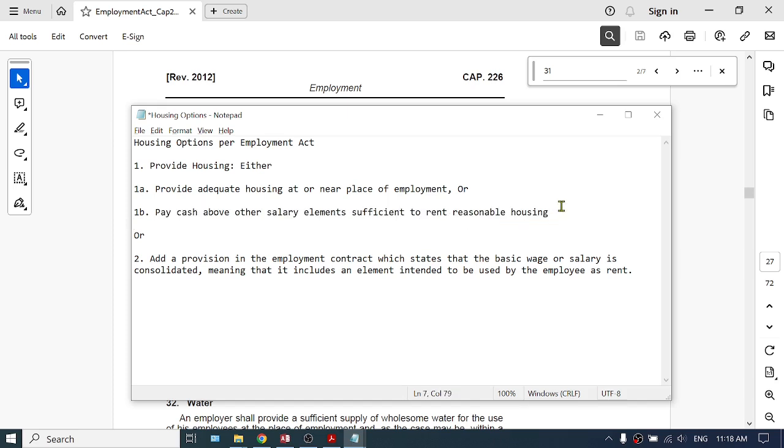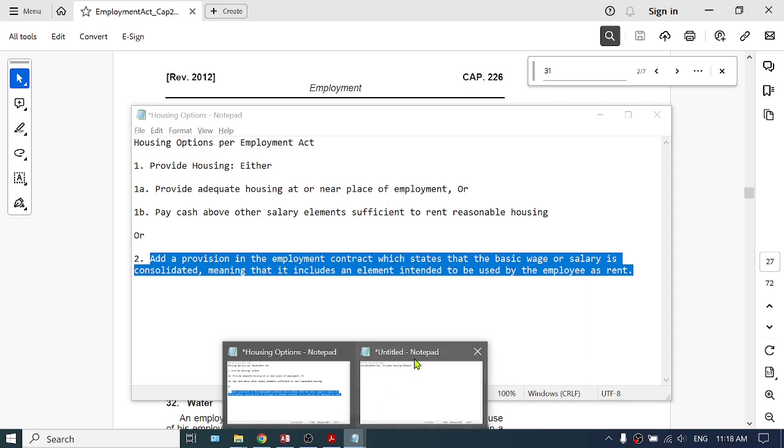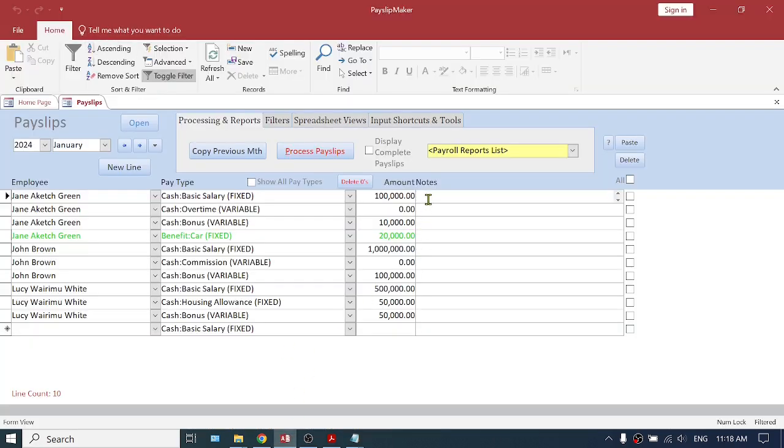Sometimes this may actually exceed the 15% that people normally do, but 15% seems to be acceptable. The other option is to add a provision in the employment contract that states that the basic salary includes an element for rent. One way you can do this in PayslipMaker is just add this comment on the basic salary line. So you could take that and add it here. I think this would be adequate.